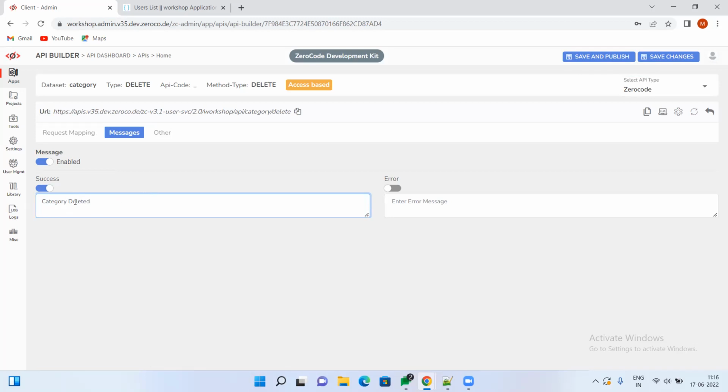So can I give like category deleted successfully or a selected category deleted? Sir? That's up to you. Why? Because there is no requirement here. You can give anything. But here what we are showcasing is whatever message is given here, it will be shown when you delete the category. Okay, sir.